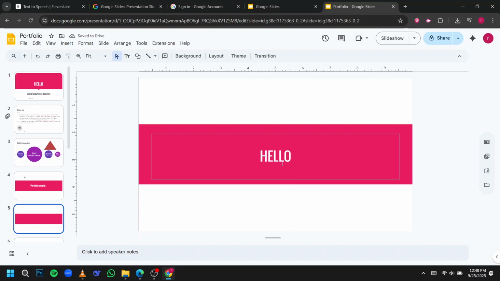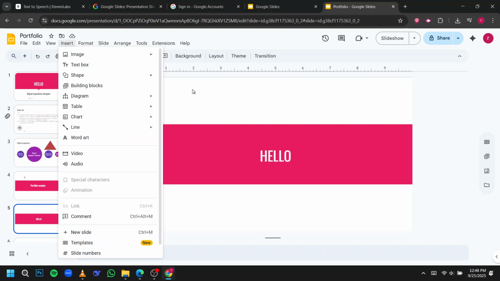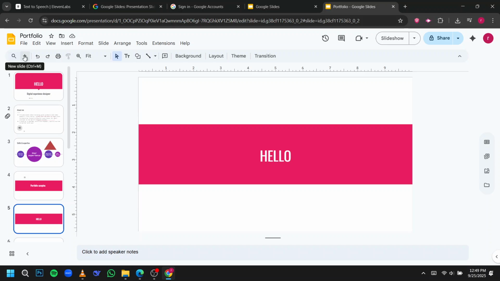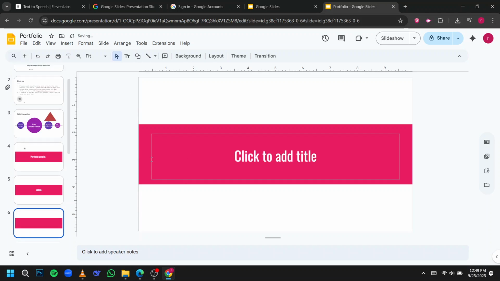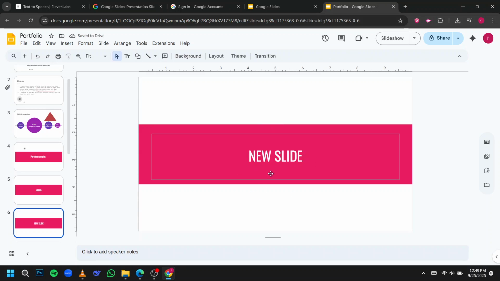If you want more text areas, you can add new text boxes from the Insert menu. If you're planning to add more slides, head up to the top menu, click on Slide, and select New Slide. This helps keep your presentation neat and organized. Each slide can hold its own unique content and theme, allowing you to structure your presentation step by step.